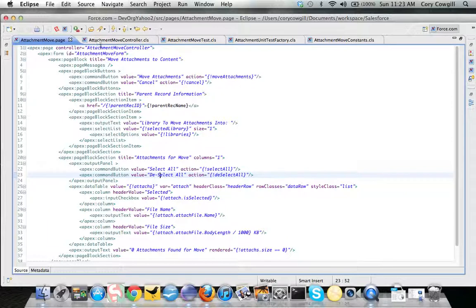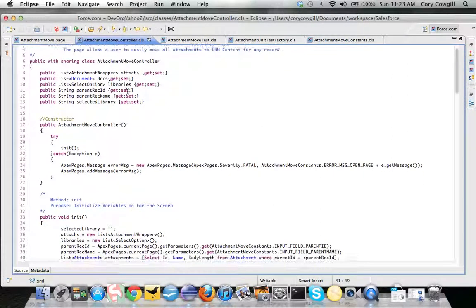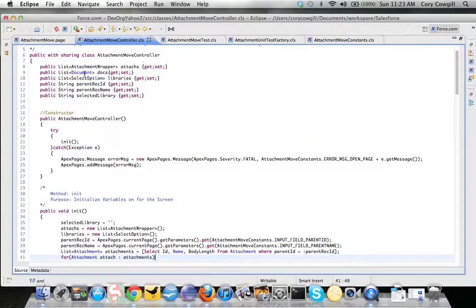So here's my Visualforce page. As you can see, it uses all standard Visualforce tags. Nothing fancy. And here we have our Apex Move controller. As you can see here, we have our getters and setters on all our attributes that need to be accessible via the page.